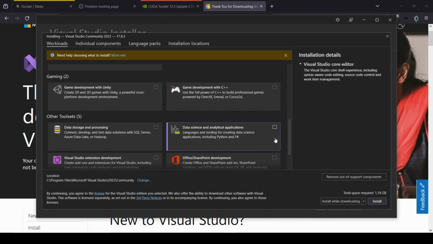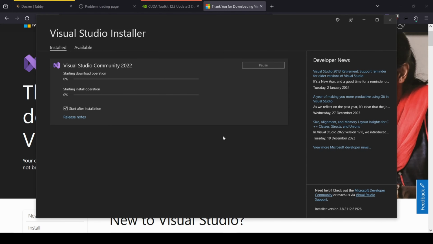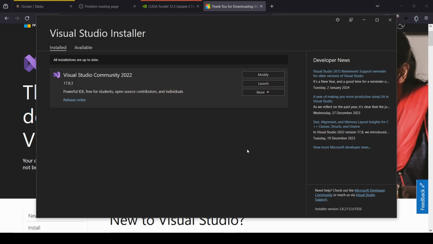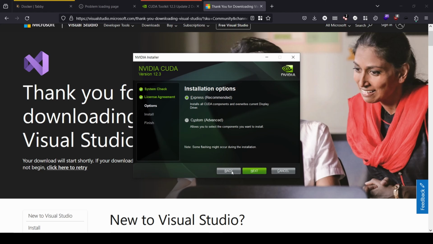Okay. I have no clue. I just used the defaults. I didn't click or uncheck anything. And I'm gonna uncheck start after installation. And the installation is now complete. So I'm gonna close this, go back.